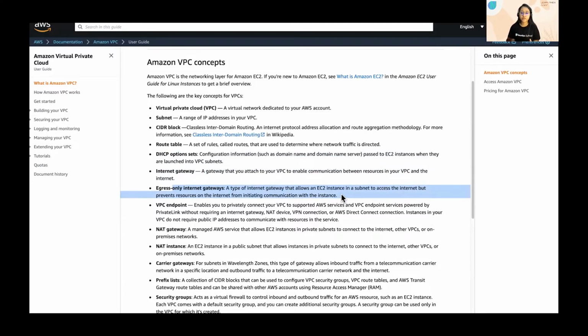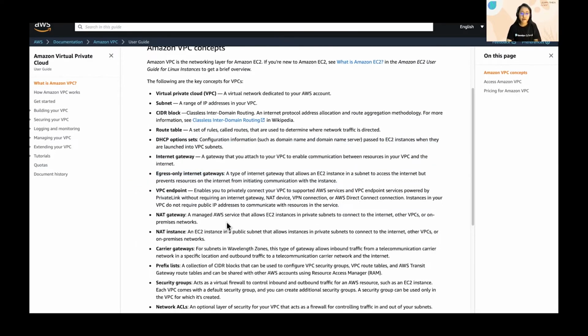It is a type of internet gateway that allows an EC2 instance in a subnet to access the internet but prevents resources on the internet from initiating communication with the instance. So the difference between the internet gateway and the egress only internet gateway is that with an internet gateway, you can reach the internet and someone from the internet can also reach the EC2 instance or the resources inside your VPC.